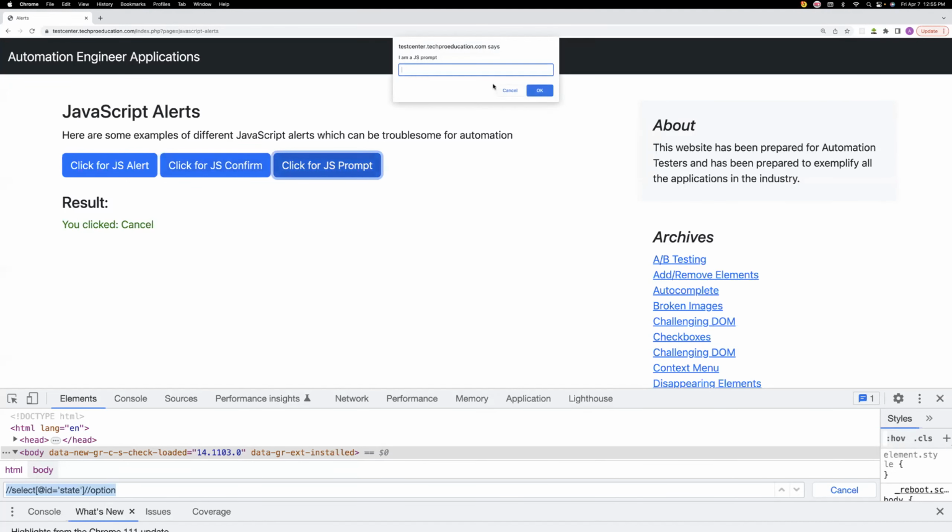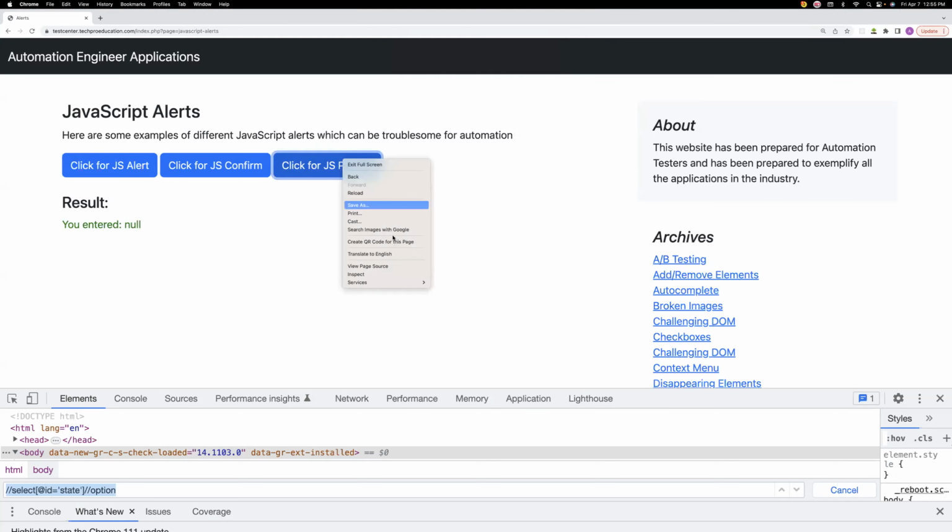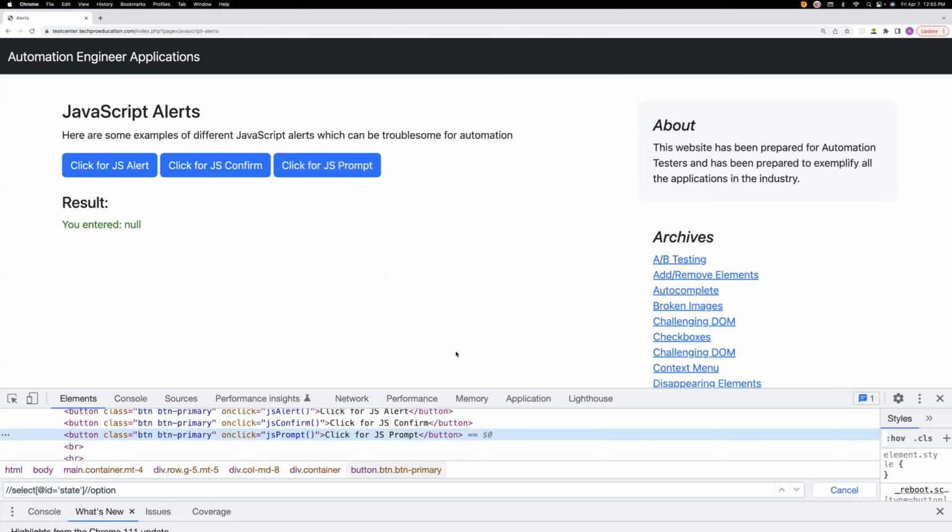The third one is the prompt alert. In here, you can also type, hi, I am here, and then say OK. These are all alert related tasks. We can just automate one of them. So I will automate the last one here. It will cover all of them. I will just inspect this element.